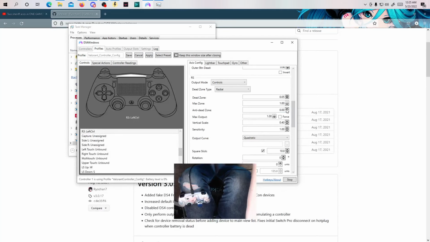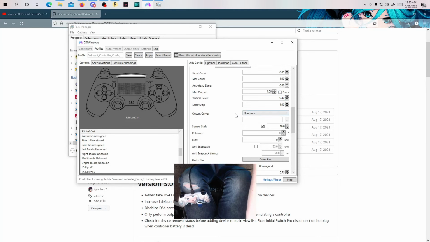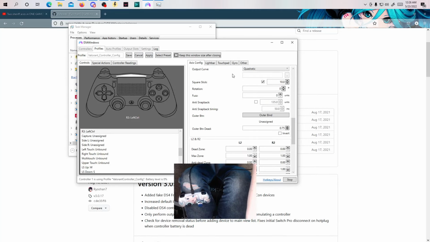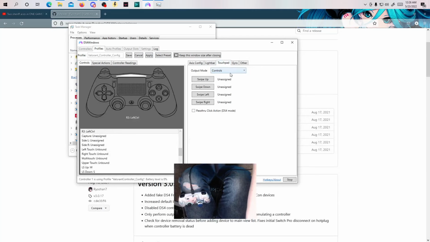On the right stick, you're going to set the dead zone to the lowest that you're comfortable with. Start with 0.05, and if it's drifting, go up. You're going to set anti-dead zone to 0 as well. You're going to set vertical scale to 0.5 or 0.4. You're going to set output curve to quadratic or enhanced precision, whichever one feels more comfortable for you. And then you're going to go over to the touchpad and you're going to set it to controls.